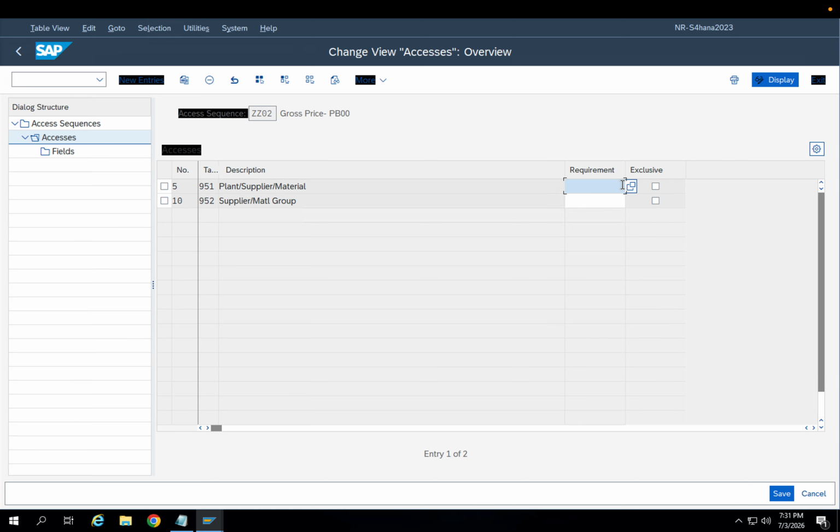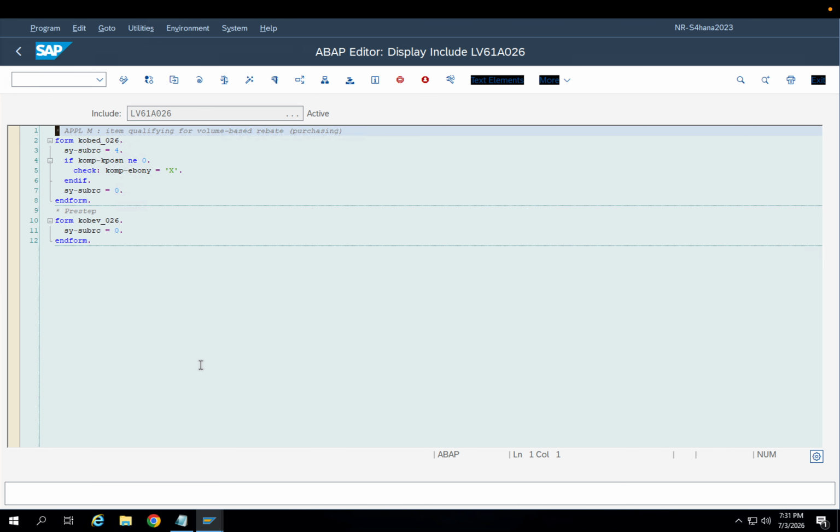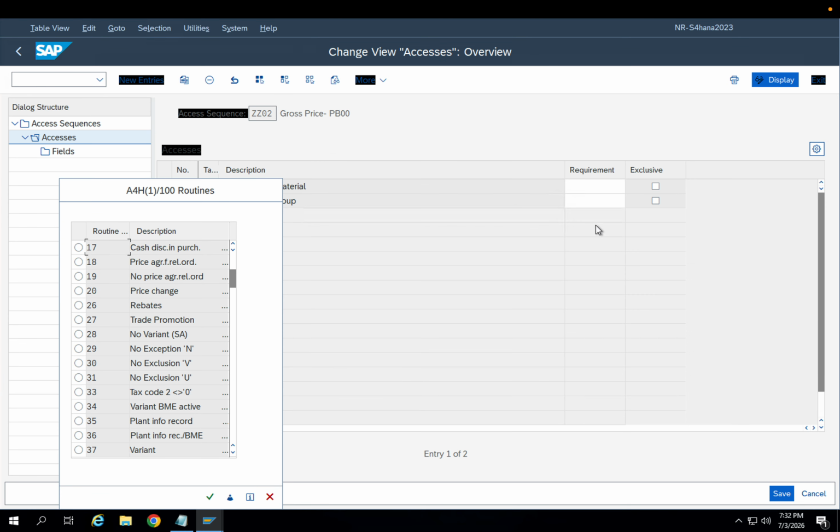If you want to write any customized logic at the above level, you can use the requirement here. You can use something here and write a logic. Suppose you want to add some rebate here, just select here, click on the source text, and users can enter the logic here. It's clear? So that code they can use when you are assigning that requirement here.